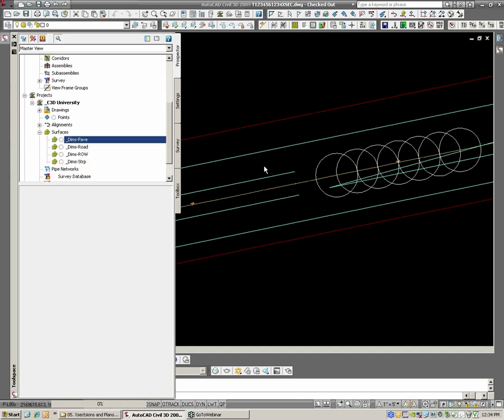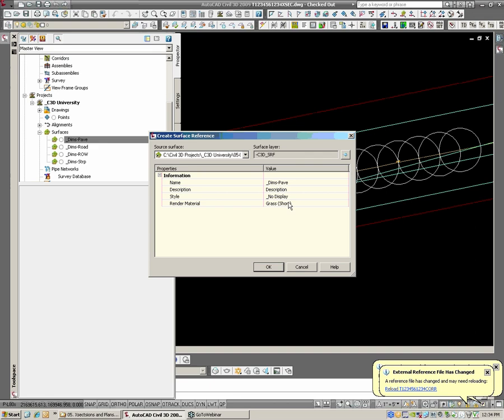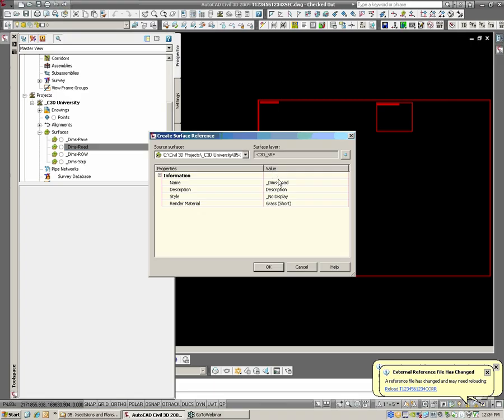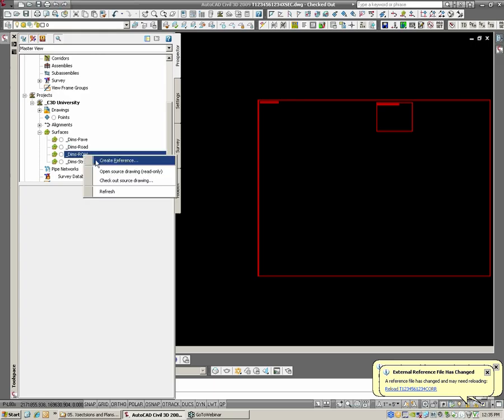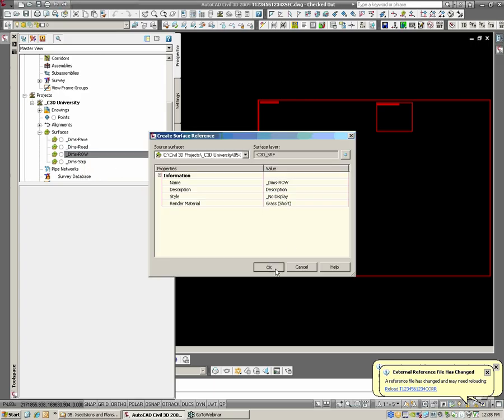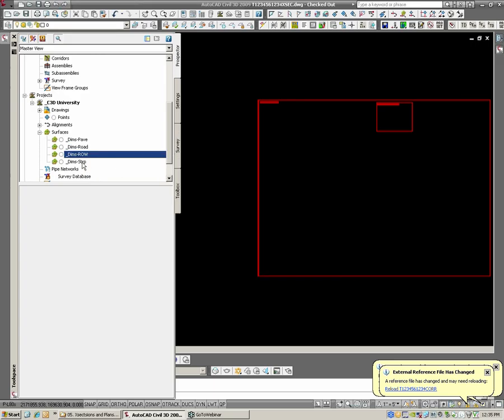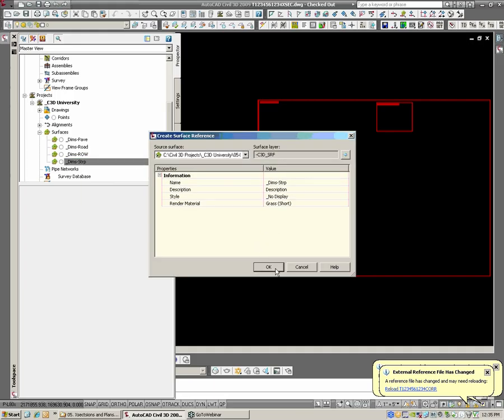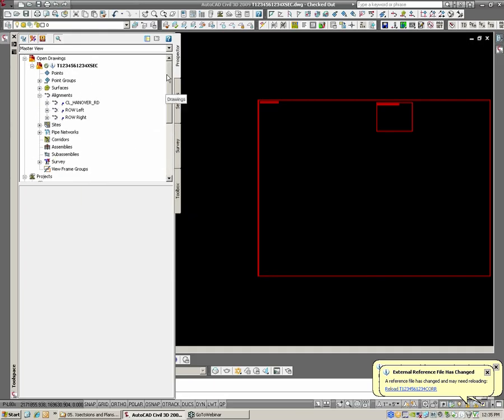Okay, create reference, no display. When I have them all set to no display, just hit OK. Create reference again. It's going to bring in my road dims surface. No display is good there again. Right away, no display, hit OK. Striping, finally, hit OK. So I have the surfaces in here.